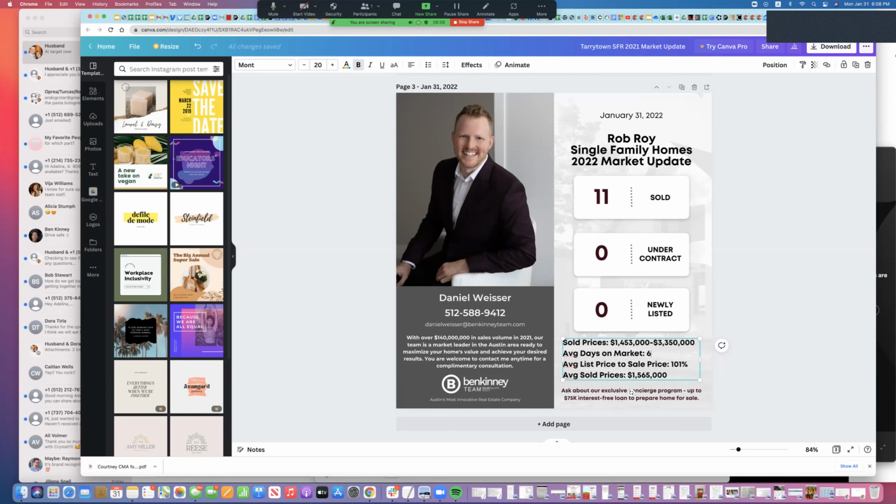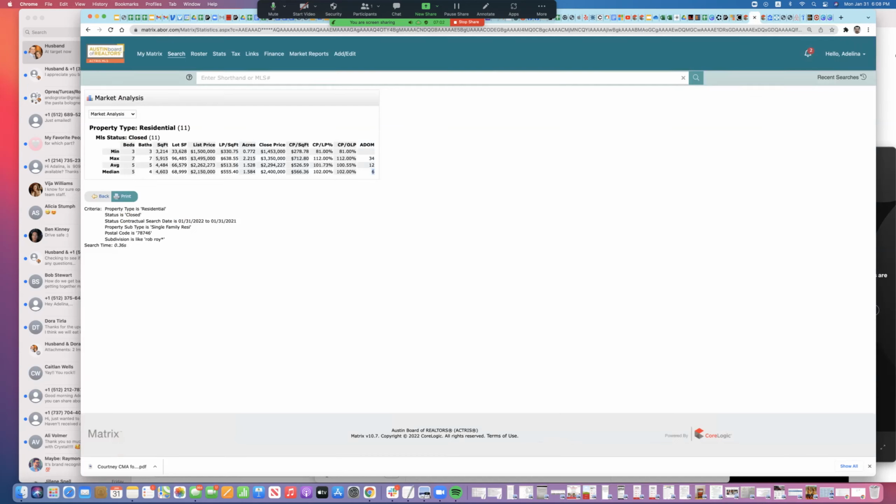List price to sale price. So I'm going to go back over here. List price to sell price. Here's where you look at CP, closing price divided by LP, listing price. CP over OLP. So this means, what was the closing price in relation to the original listing price?